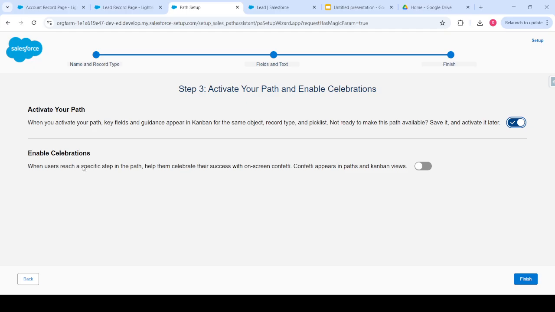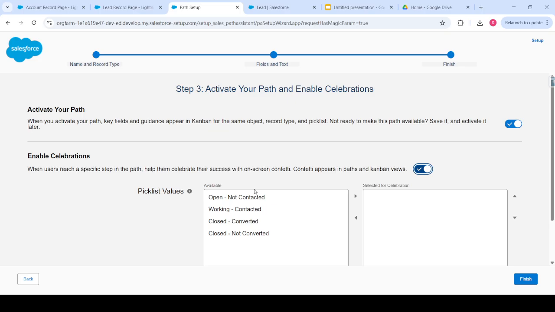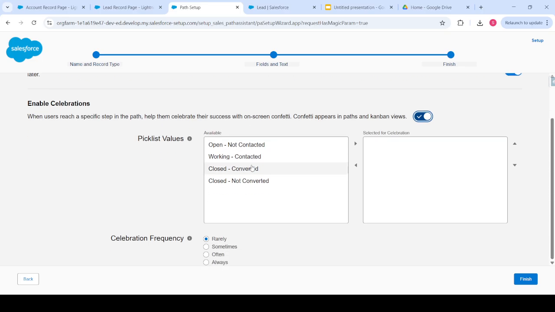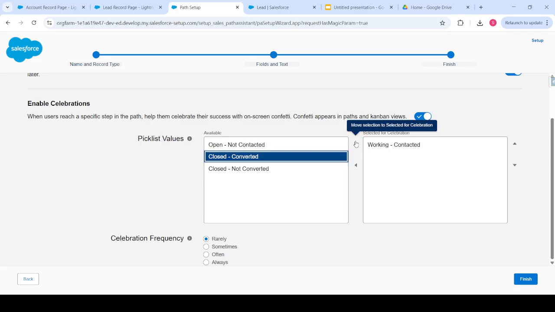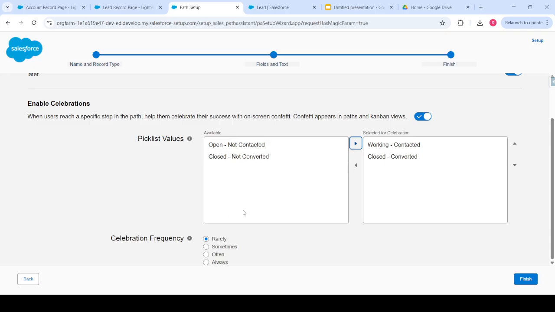Enable celebration when users reach a specific step in a path, to help them celebrate their success on stream. Here you can enable this, and if you want to celebrate on some of the statuses, like Working - Contacted and Closed - Converted, you can put these two statuses, and on the UI it will pop up, okay, you have contacted the lead and you have converted that lead, right?